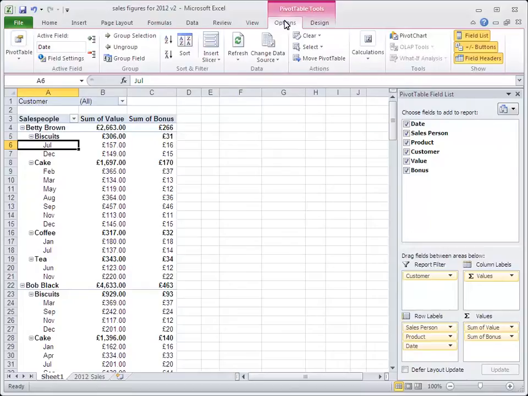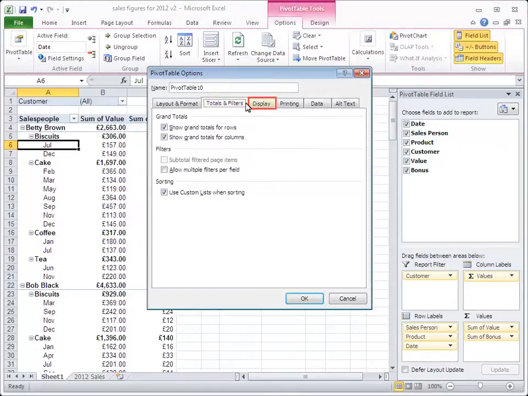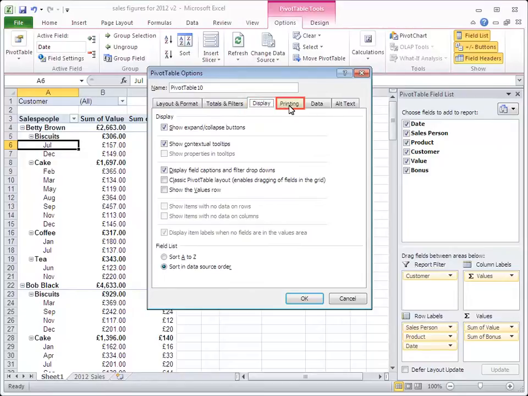Finally, if you need further options for setting up your pivot table, then click the Options button from the pivot table group. Use the tabs in the window to display the various options that are available.